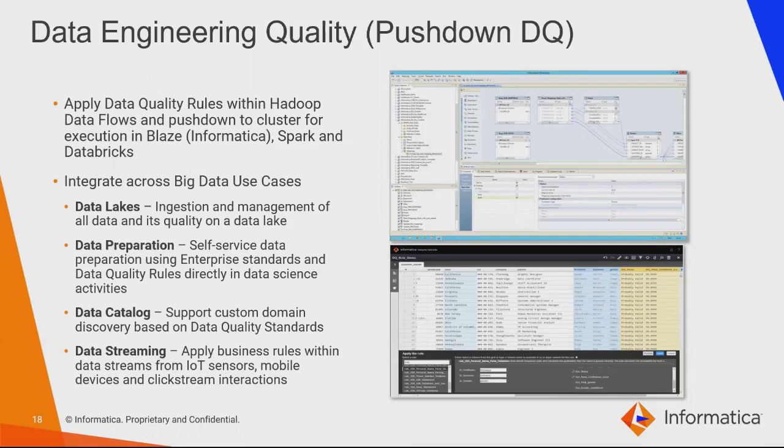here is especially on the data lake scenarios, where ingestion and management of the lake data and its quality is useful for generating trust on the data. Data preparation is another self-service way of building the data quality rules directly on the data lake. Data cataloging for building the custom domain discovery and streaming set of use cases.